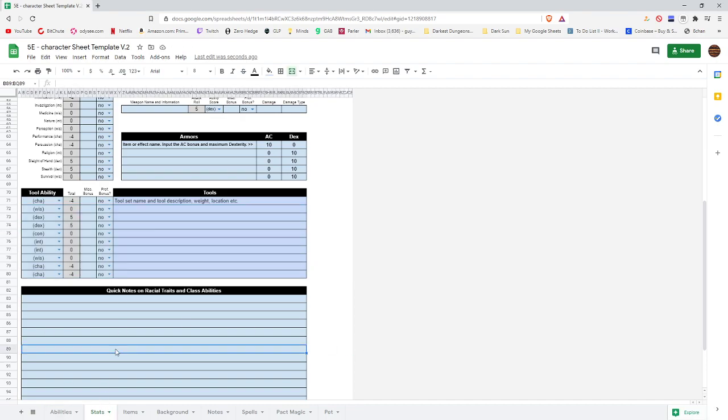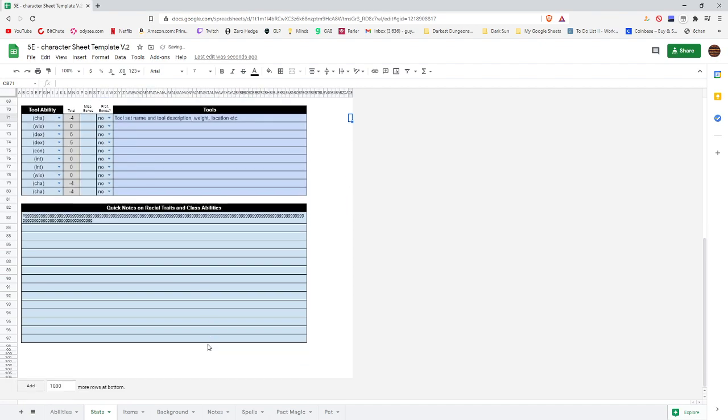I put all of my class features and abilities down in this box here. It's got wraparound, so if you've got a really long description that you copied from a website, you can see it wraps around and fills the box and scrolls down a little bit.